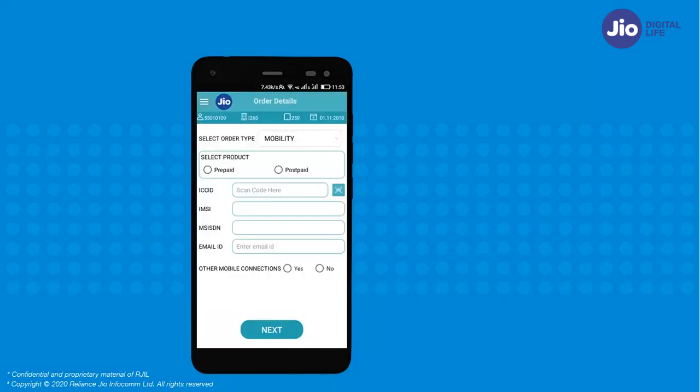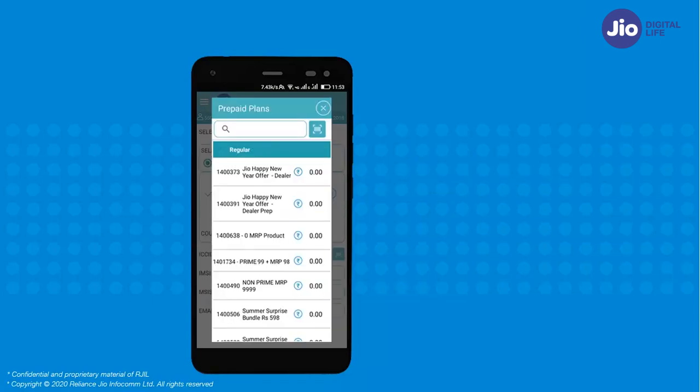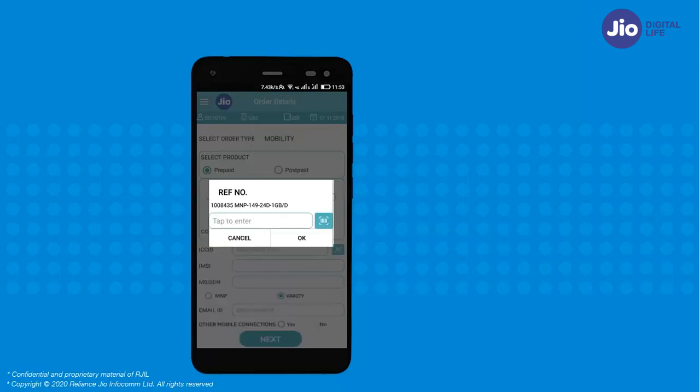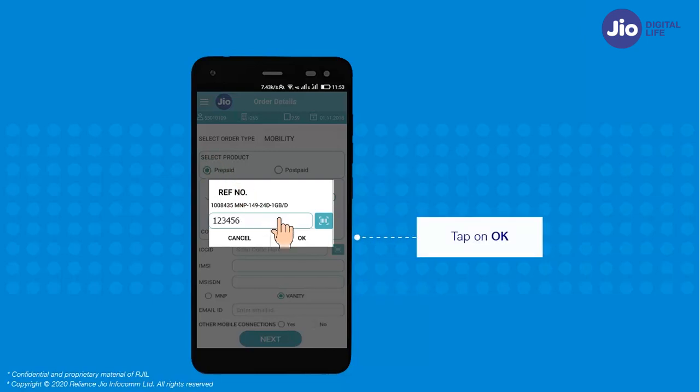On the Order Details page, select the product type as opted by the customer. In this example, Prepaid has been selected. Now, select the appropriate plan from the plan list. Now enter the reference number code. In this case, we had entered 1, 2, 3, 4, 5, 6 and then tap on OK.